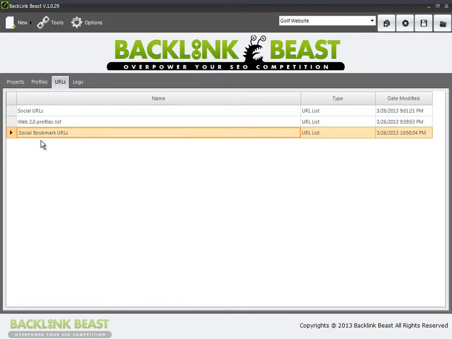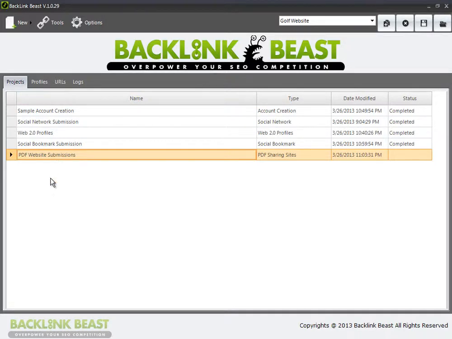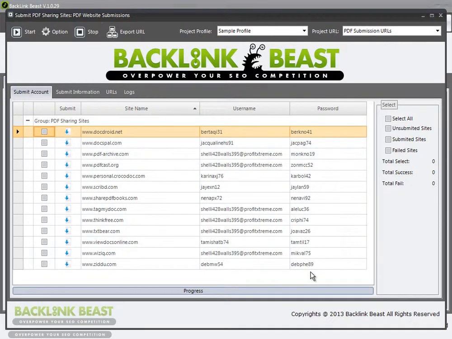But in order to do that as well, if I want to establish separate tracking for my submissions for PDFs, I actually have to go back up, create a new URL list, and I'll call this my PDF submission URLs. Again, specifically for tracking, I could roll these into a single list if I want to. It's really up to you in determining how you actually want to organize these lists. So for PDF website submissions, I double-click that. In my sample profile, I already have usernames and passwords for these, so I want to use that. And I want to maintain my PDF submission URLs under project URL, so when I output my final destinations, that's the file that they'll end up in.